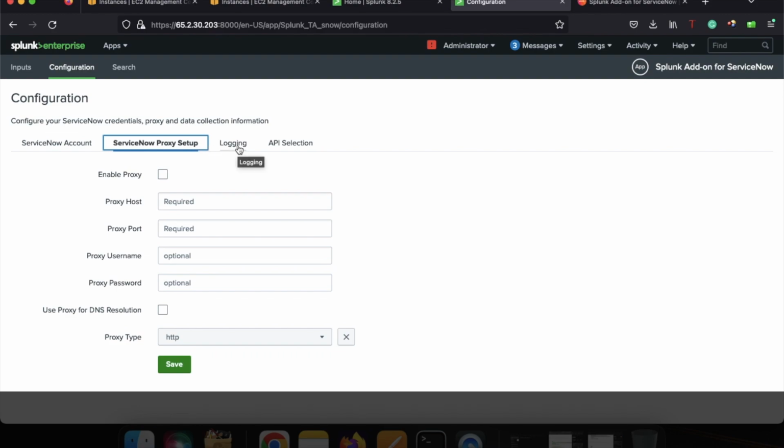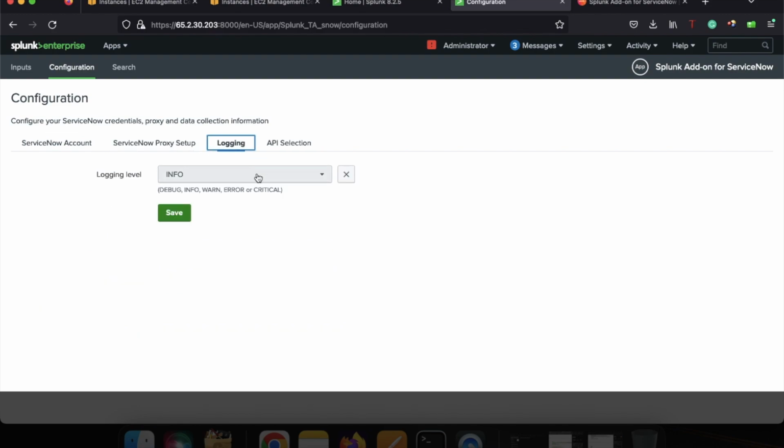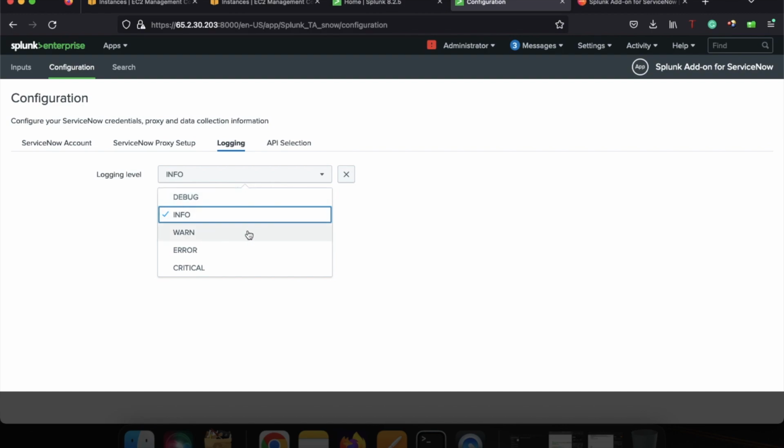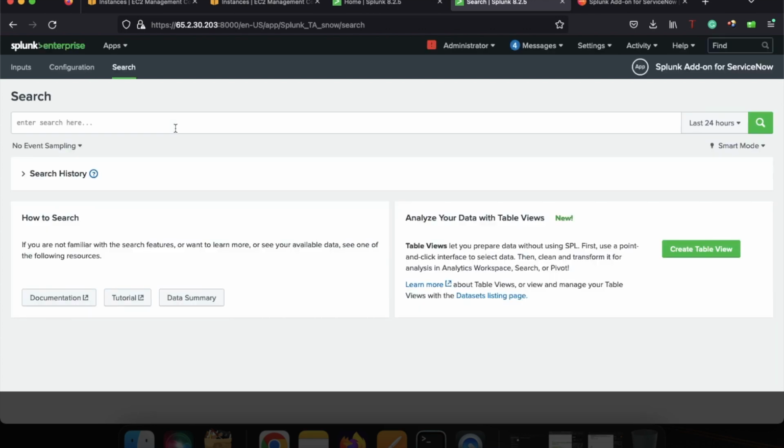In the Logging tab, we can select the logging level, whatever we want: debug, info, warning, error, or critical. Choose the level you want and save it. So we have several tabs here. The third tab is the Search tab. Once you have ingested the data, you can search it directly here to check whether the data is getting ingested into the Splunk environment or not.